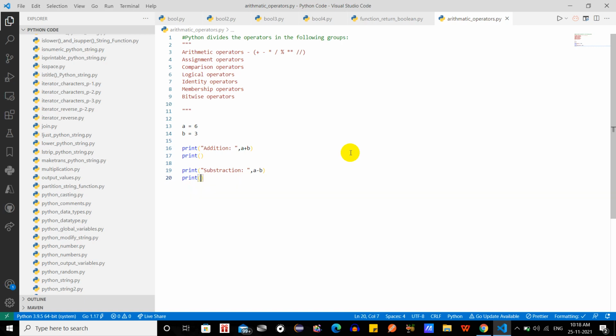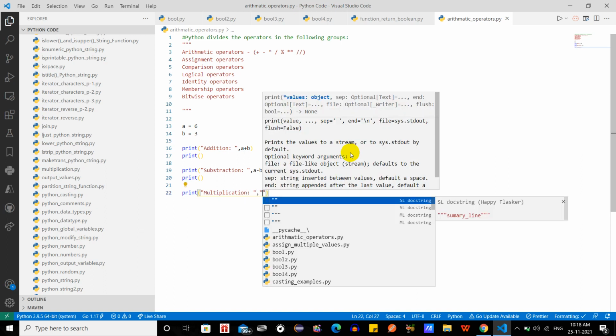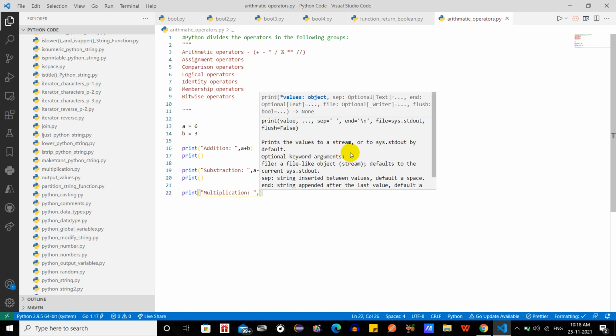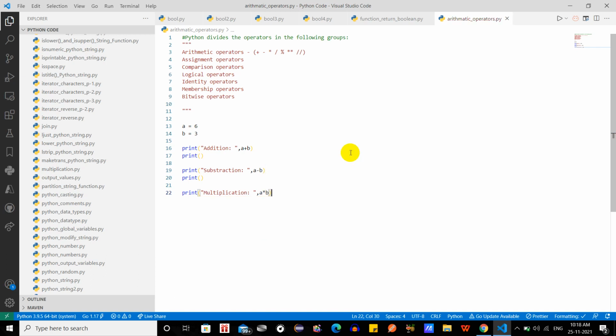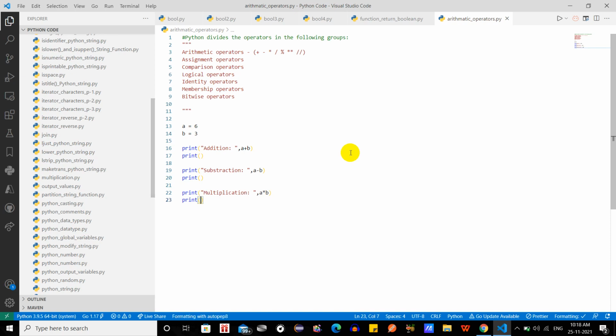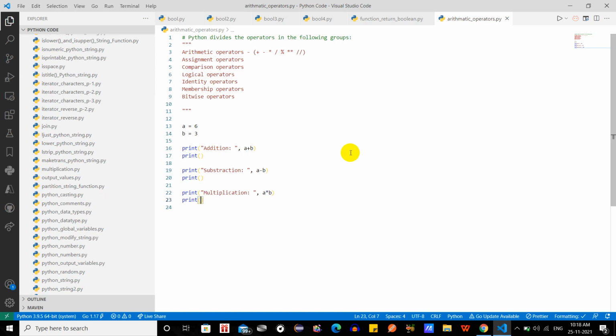Then print multiplication, space, comma, double quote, a multiplication b. Then print. First we see all the results of addition, subtraction, and multiplication, then we proceed to the others.